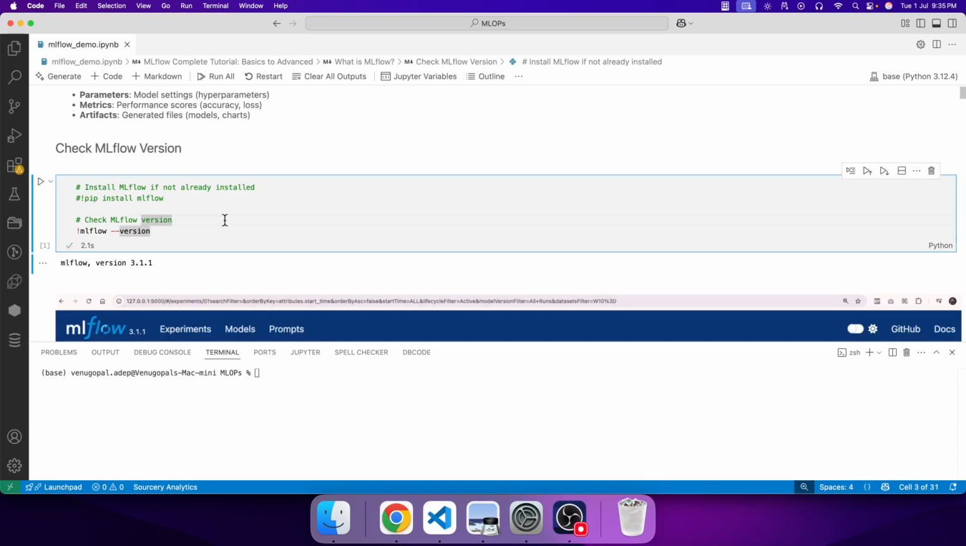So first to start with, we need to install MLflow. For that, we can use the command pip install mlflow if it is not already installed. Or if it is already installed, you need to upgrade to the latest version. You can use -U for upgrade. So since it is installed already, I am not going to install.